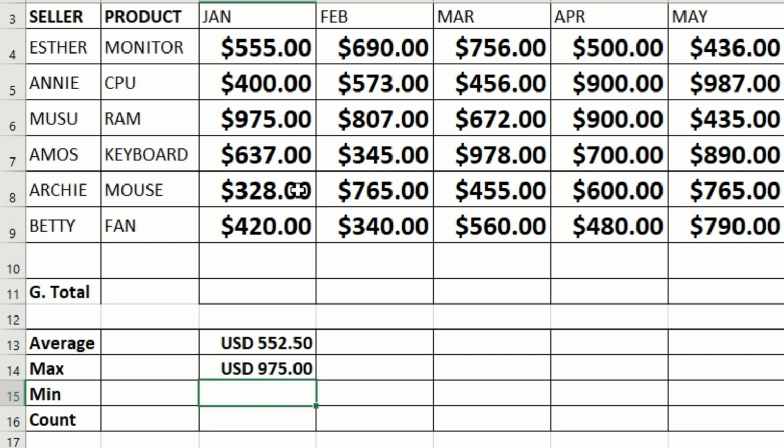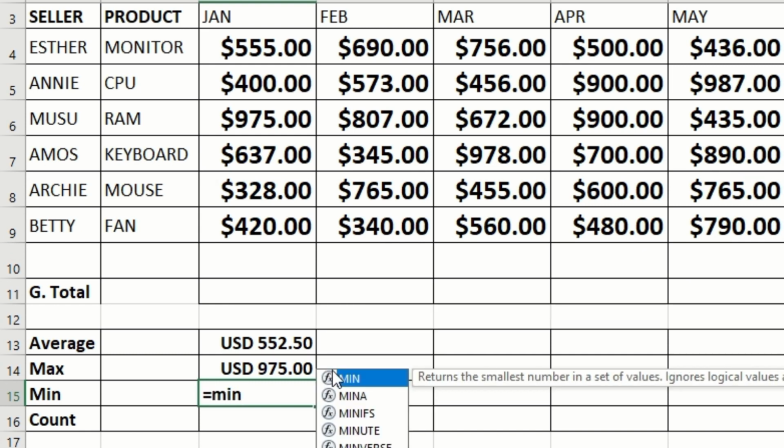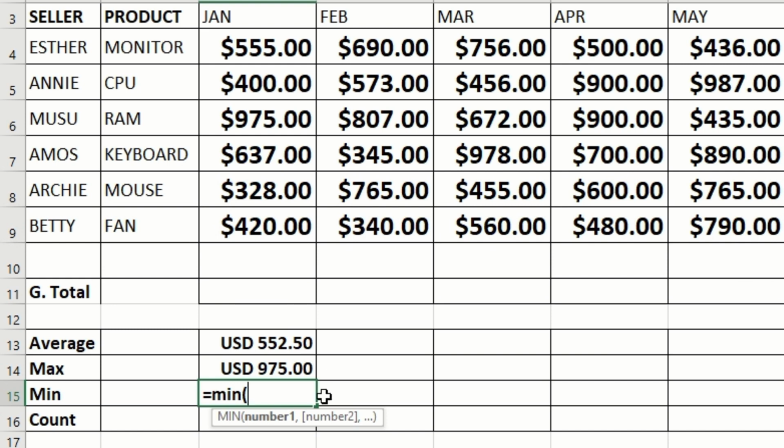So I want to know the lowest sale for the same January. So it's equal MIN, parenthesis open. So if somebody asks me where I get the MIN from, this is the minimum, referred to as MIN. So I select the same figures for January, and then press enter. The lowest is $128.0.